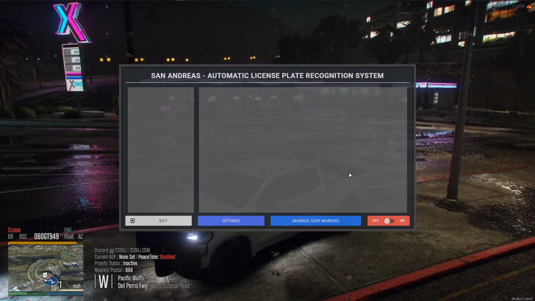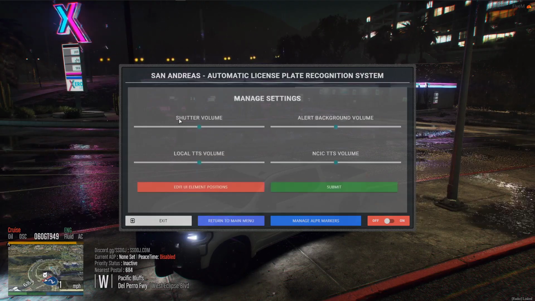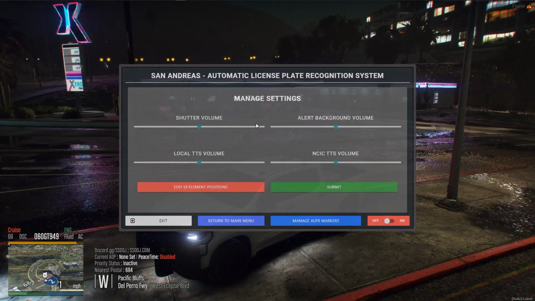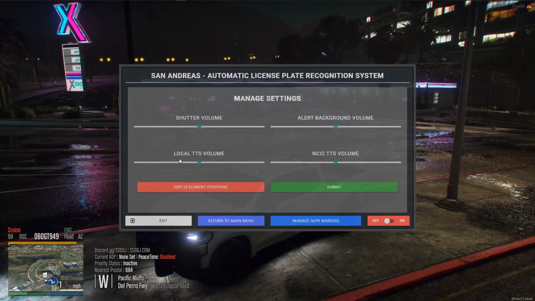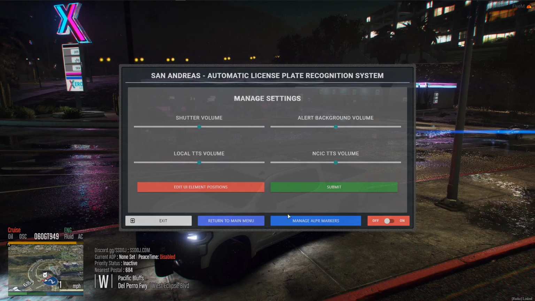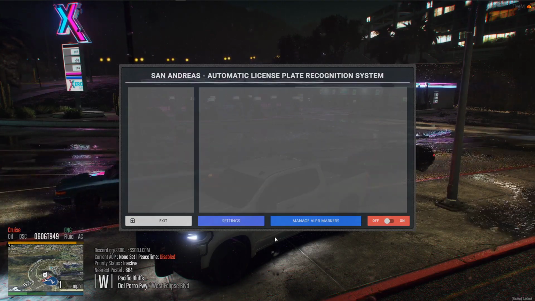But just going over the basic UI settings, if you just go to the settings tab, you have your shutter volume, alert background volume, which is your plate alert when you alert on a Bolo plate. You have your local Bolo hit warrant plate volume, and then you have your NCIC warrant volume here. So you guys can change those in there if you want to.